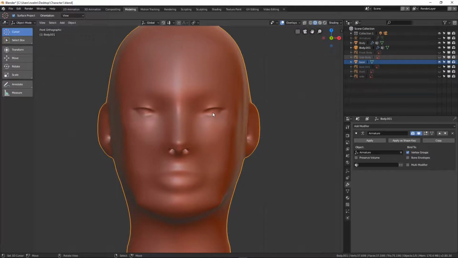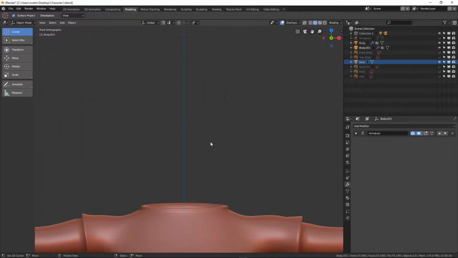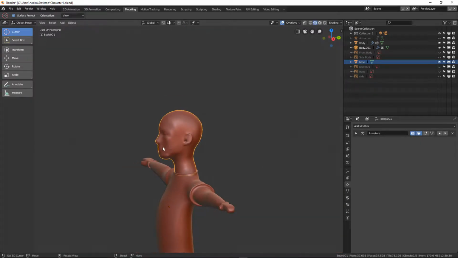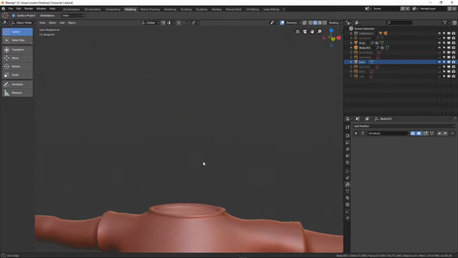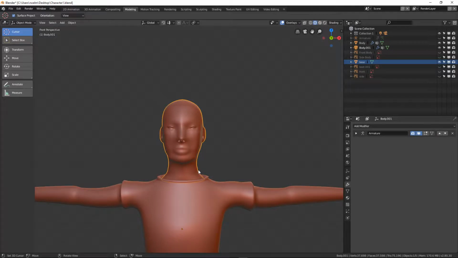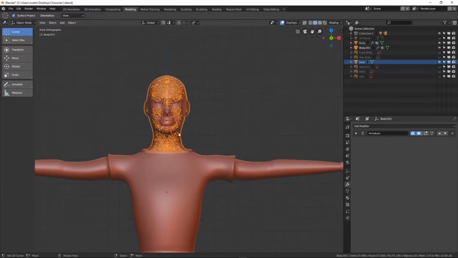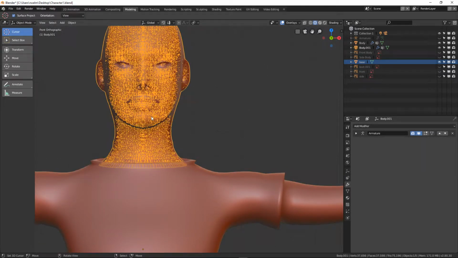So what I'm going to do now is I'm going to have a look at how I would set up this character here for sculpting. I don't know why that keeps disappearing. Alright, so we'll move on.